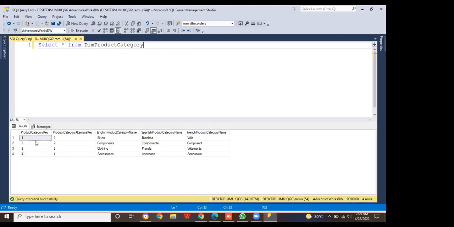Now I would like to take a backup of one table, only for product category key and English product category name. Okay, I would like to take a backup. So just a second, guys.